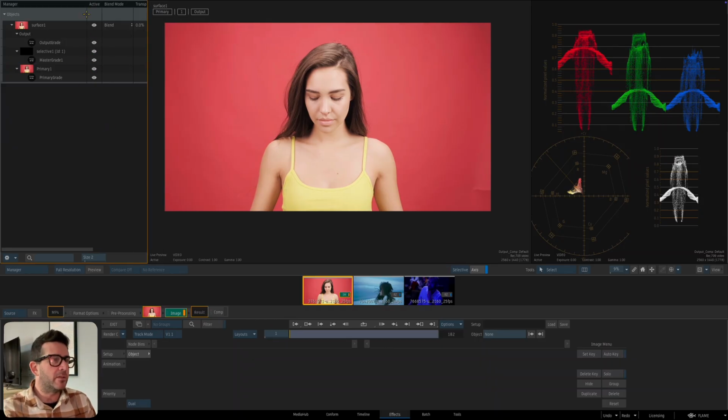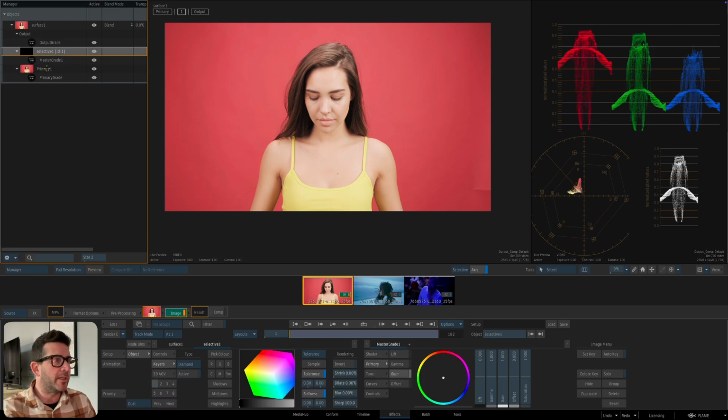I can turn on and off layers very easily. I can name them really quickly from here, and I do think it's helpful. The other thing is our scopes. I like the 3-up view that gives me the RGB parade, the vector scope so I can check the saturation and do my white balance and whatnot, and then just an overall levels view.